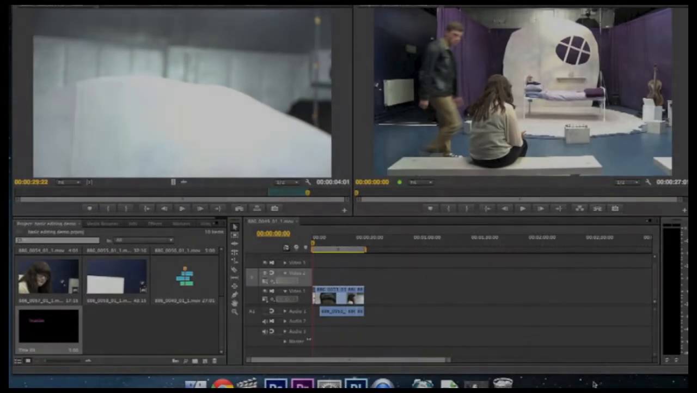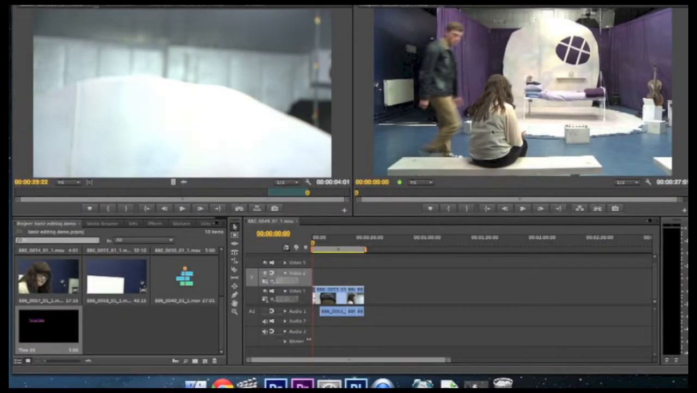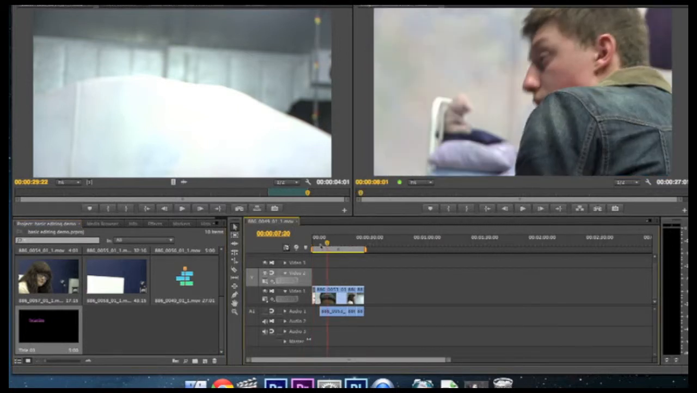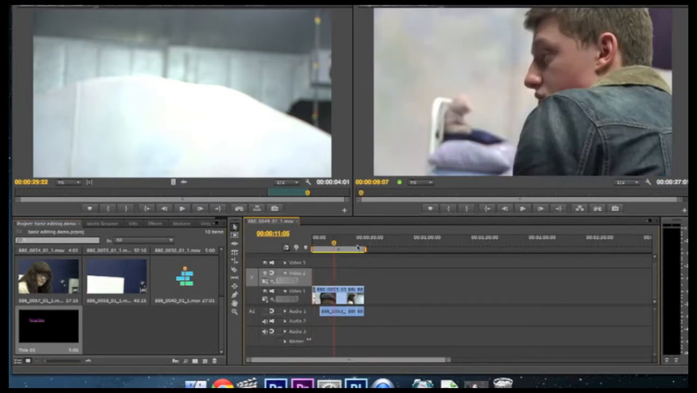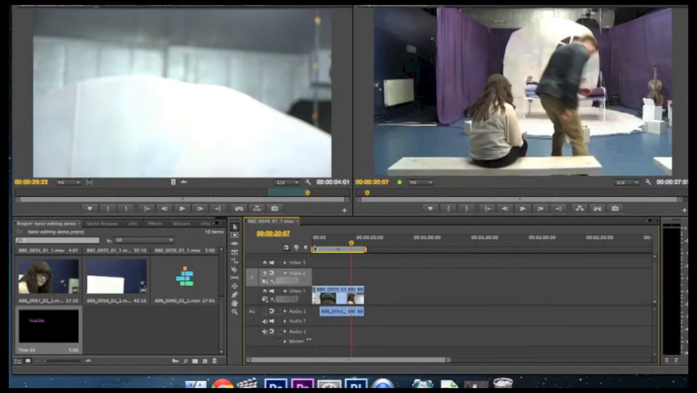Okay, so in this tutorial we're actually going to look at adding and altering effects in Premiere Pro. So we start off with our project, and as you can see we've got some clips on the timeline. We're just going to scroll through these clips. And the first thing we want to do is get a closer look at these clips.